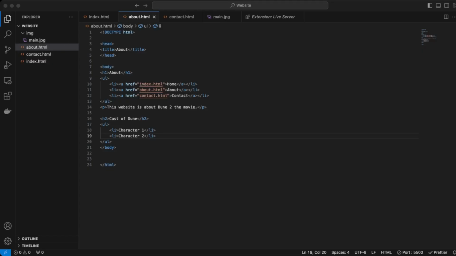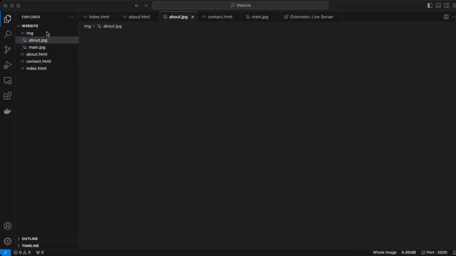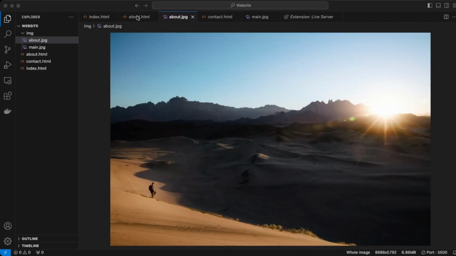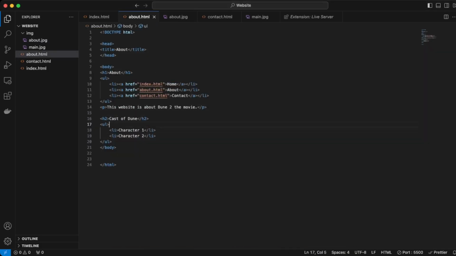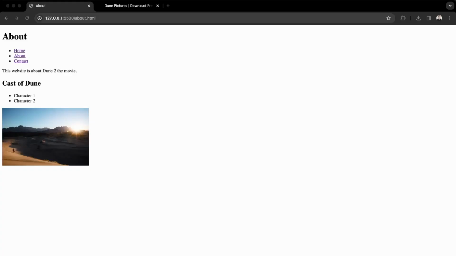Back in VS Code, I'll rename the image to about and add it into our image folder. Then we're going to access this image at the very bottom after our list. So again, image tag, the src is in the image folder, and we want the about image, and give it a width and height. Let's say width is equal to 300. Let's see how that looks. Great, this looks good.